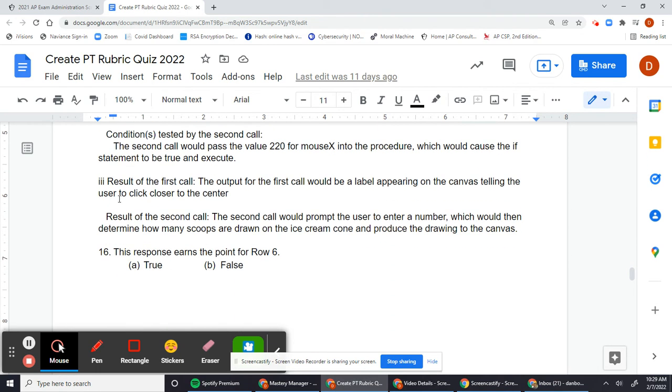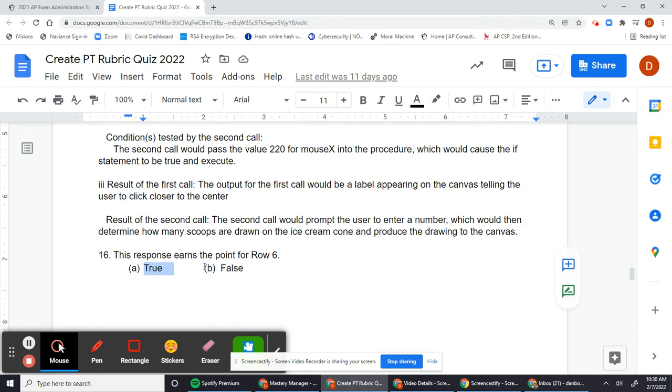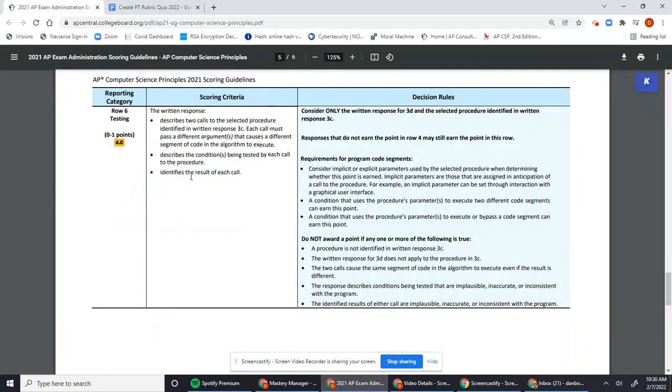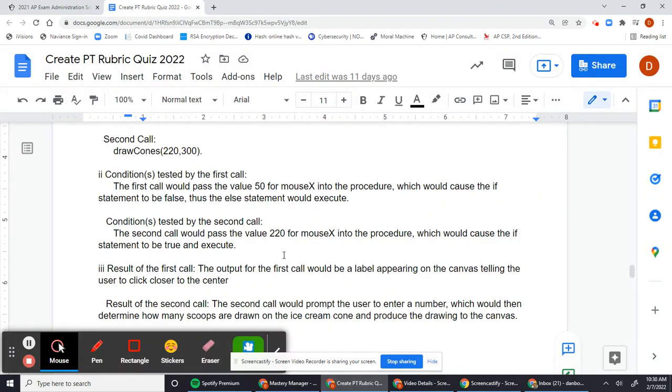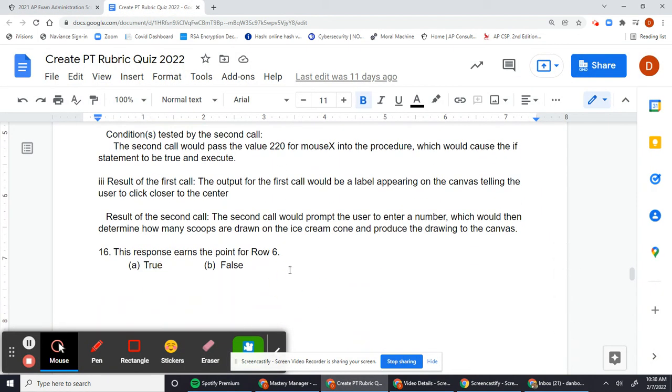All right, result of the first call. The output for the first call would be a label appearing on the canvas telling the user to click closer to the center. Result of the second call. The second call would prompt the user to enter a number, which would then determine how many scoops are drawn on the ice cream cone and produce the drawing to the canvas. So yes, this would earn the point for row 6 because all elements in the scoring criteria are met. All right, so going back, 16 is true.